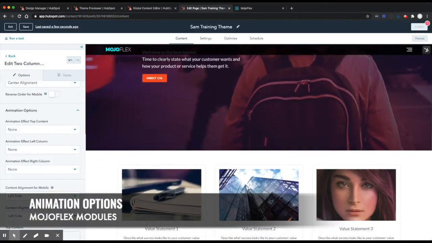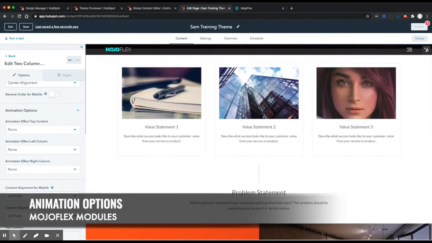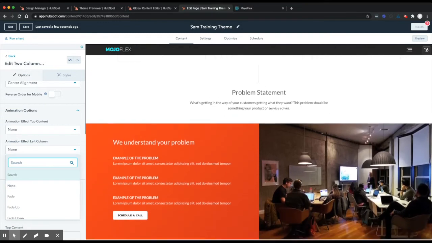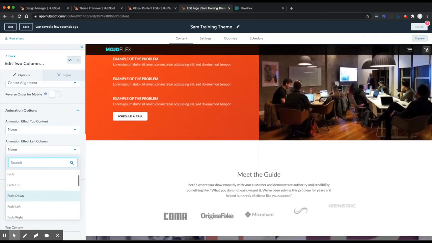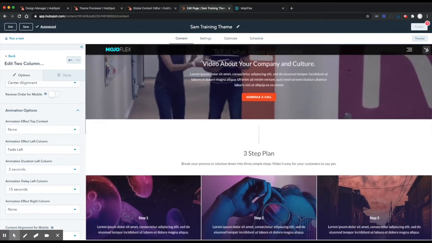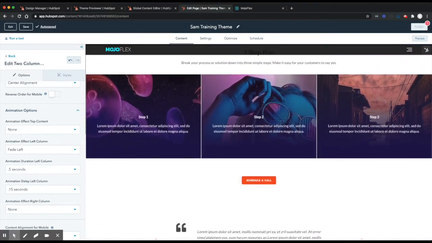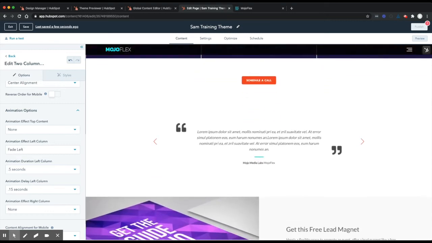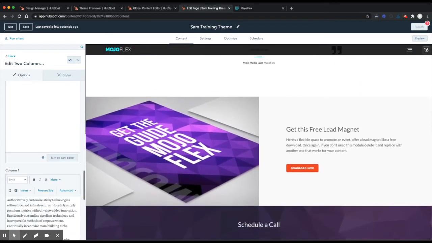Every module also has animation options. These animations will trigger when you're scrolling down the page and that content appears. You can determine what animation effect you want, such as a fade left. And once you choose that, you can choose how long it should last and what the delay is when it appears on the screen. And you can do this for each individual piece of that module.